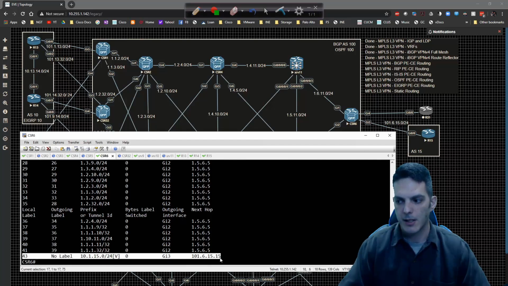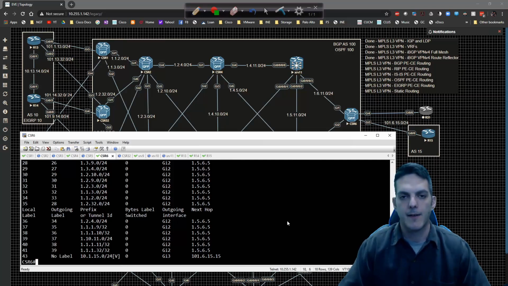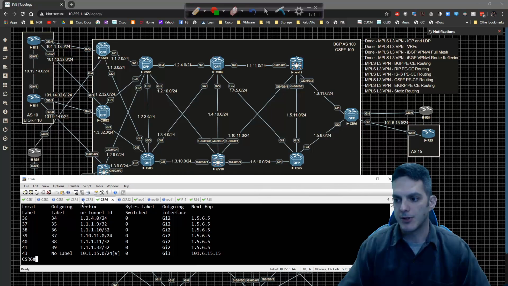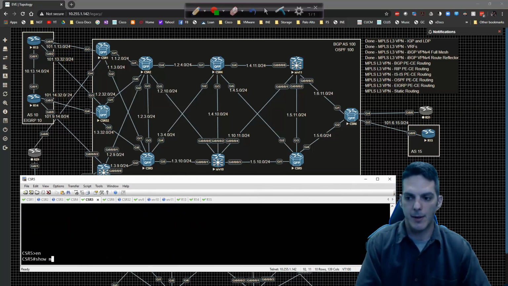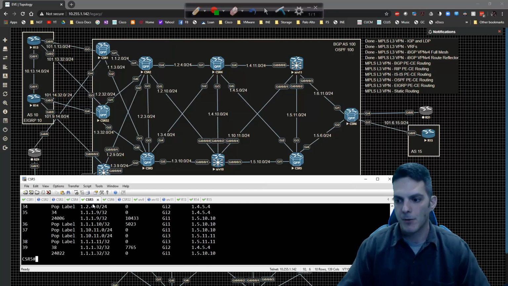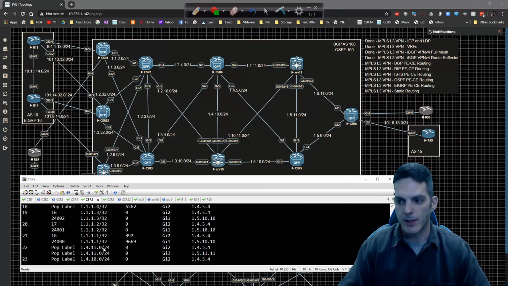Label 43 says, okay, there is no label here, but notice that we have this unique looking route here. This means that it's a customer learned route, that gig 3 is in a VRF, and the next hop is R15. Let me just double check to see what CSR5 would see. CSR5, show MPLS forwarding table. Label 43 isn't even going to show up here, right?